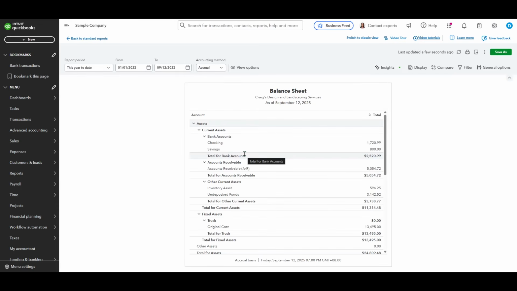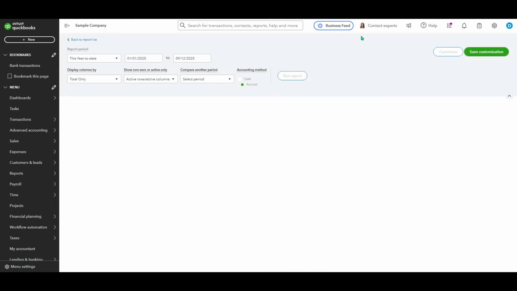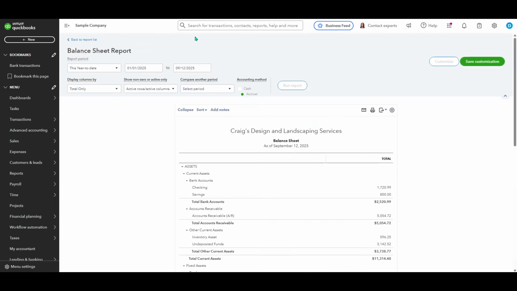Once you've opened the report, take a look at the top of the page. At the top, you'll notice a hyperlink. This will say something like Switch to Classic View. This is the key to transforming how your report is displayed. QuickBooks provides this option to give you a familiar interface that you might find easier to work with, especially if you're accustomed to the traditional layout.